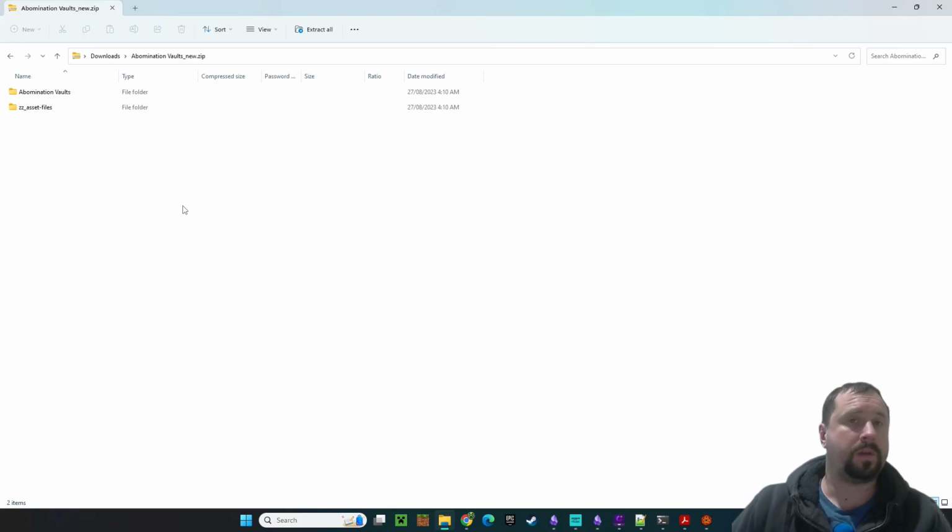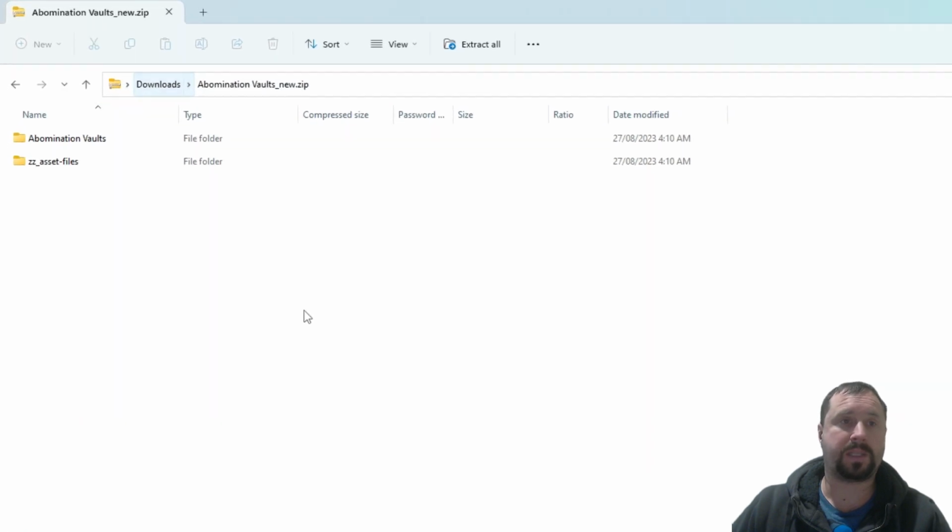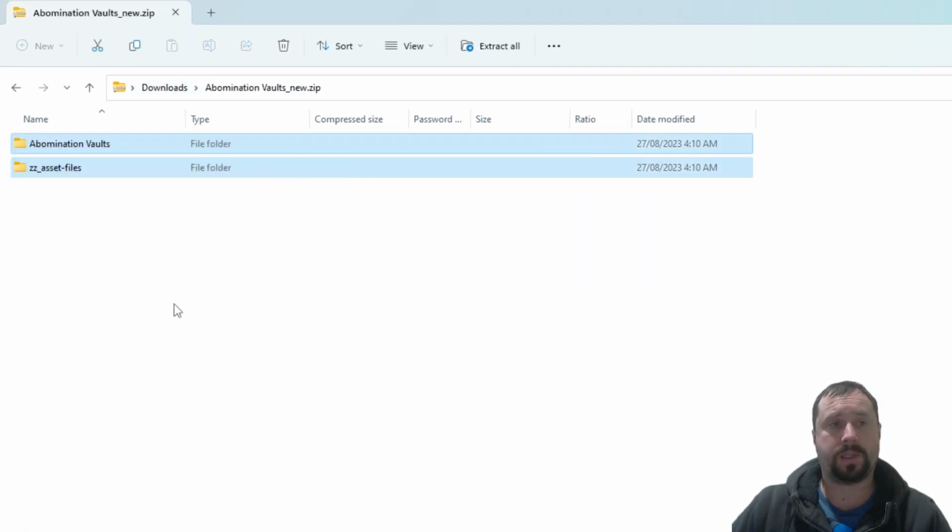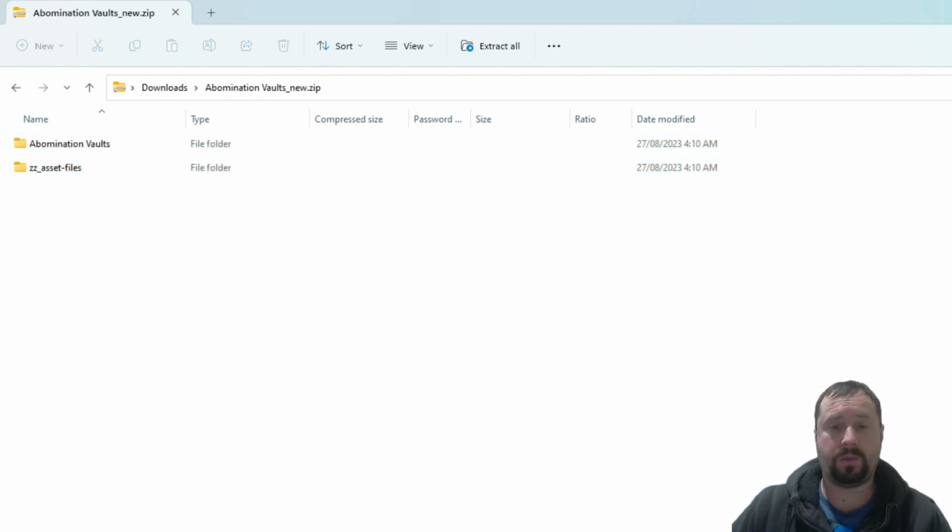Okay, so I've downloaded the file to my downloads folder and I've opened it up. You can see it's called Abomination Bolts _new.zip, which is what I saved it as. It's in my downloads. And what I'm going to do is I'm basically going to copy this content. Alright, I'm going to take it to my vault.